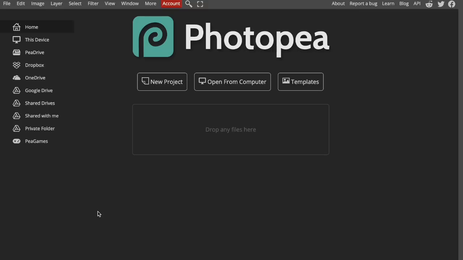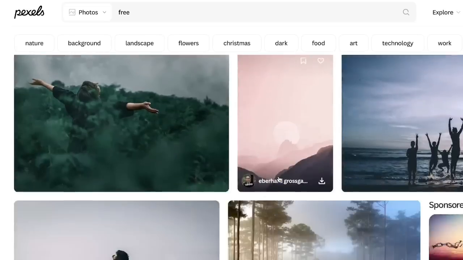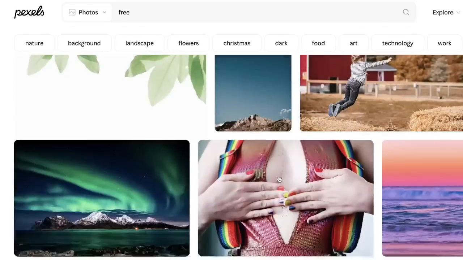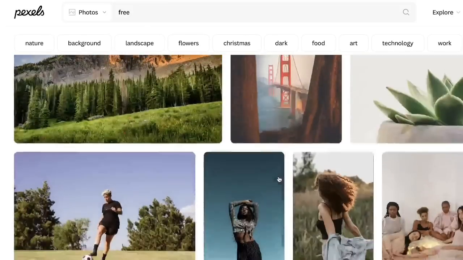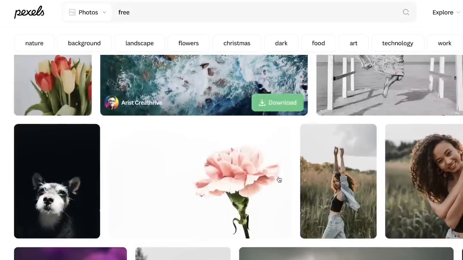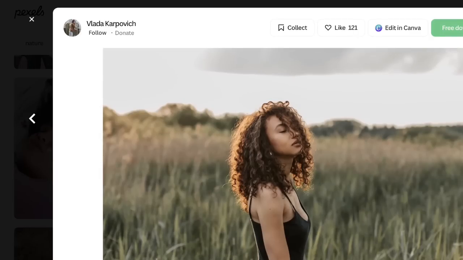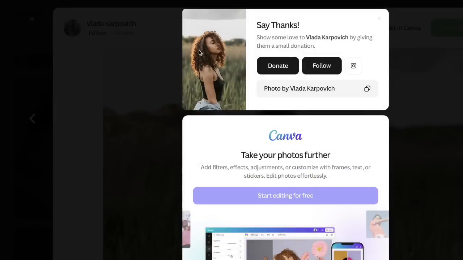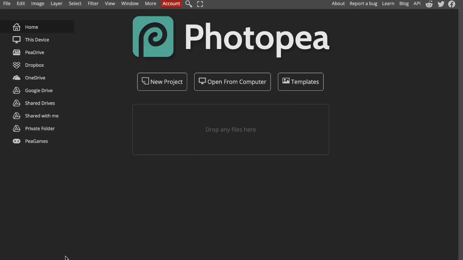I have downloaded my image from pexels.com. And here you can choose an image that would fit your editing the most. There's a ton of different photos, and just choose what you would like to work on. Let's use, for example, this picture here and download it. And port it into Photopea.